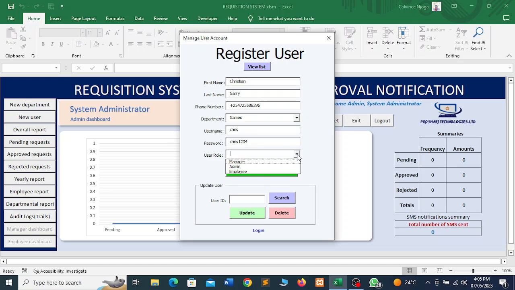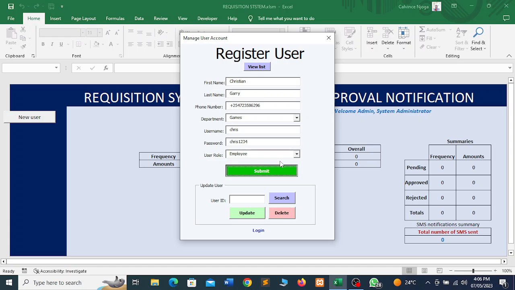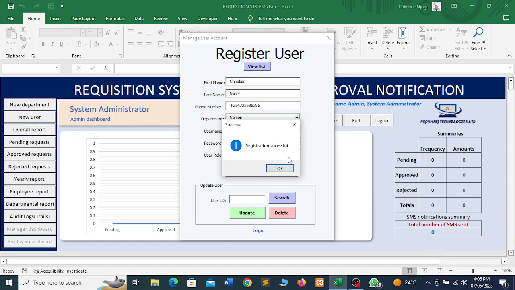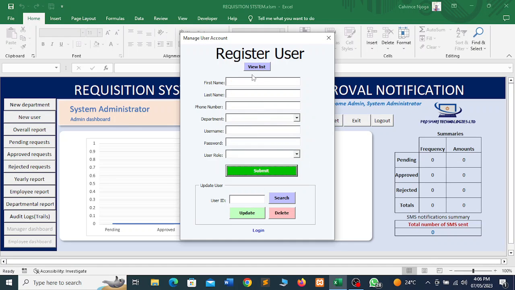So when you are registered as an employee, then you will have limited roles, as opposed to when you are being registered by admin or manager. So employees will have limited roles. Okay, just looking at their requests and placing those requests and maybe editing those requests and so on. So let us submit that particular user. So that is user number 1.